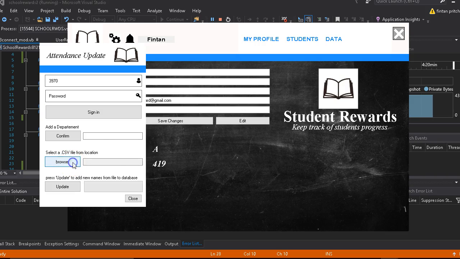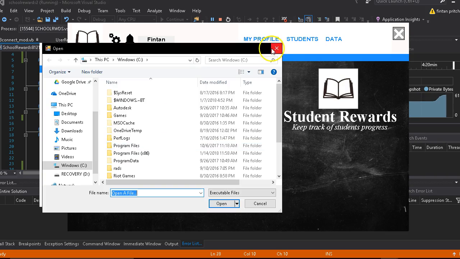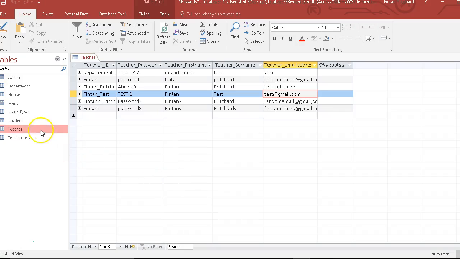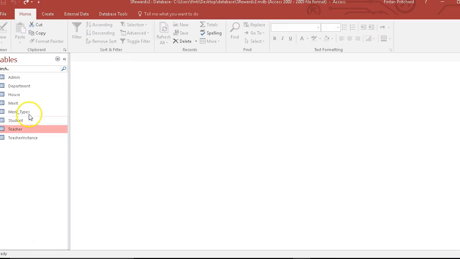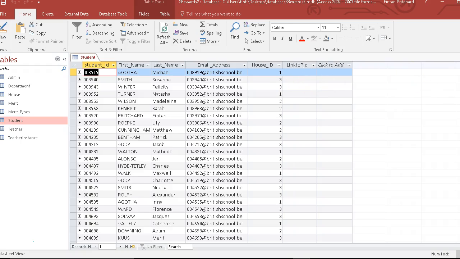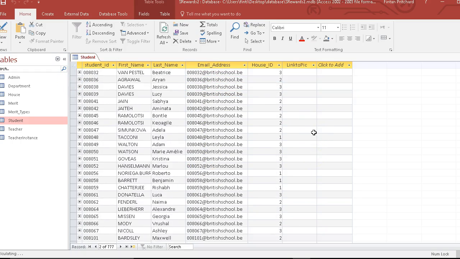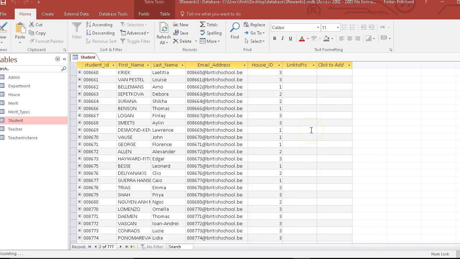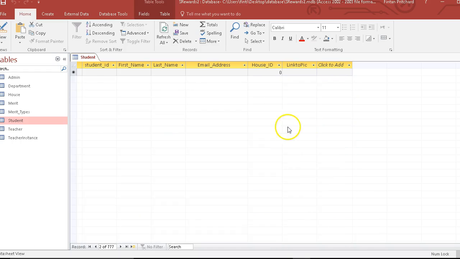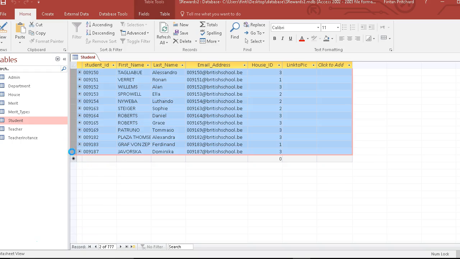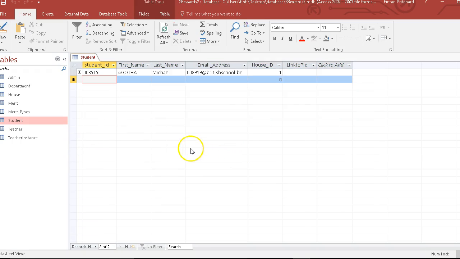So add a department. This is updating with a CSV. So in the database, as shown, you can see there are a huge amount of students. So if I delete maybe over half of them or more, yes, I want to delete those records. So there's only one student left in this table.